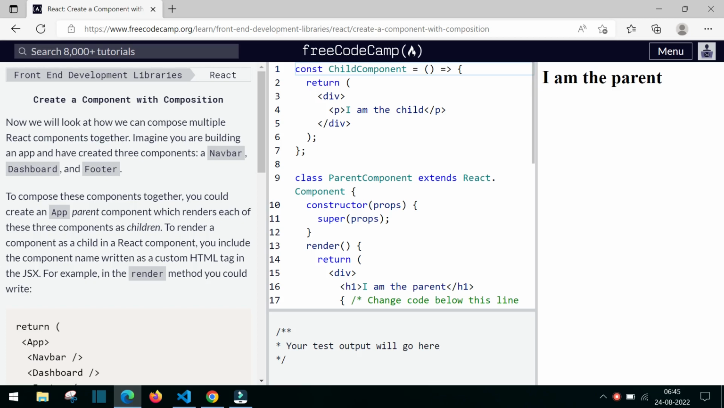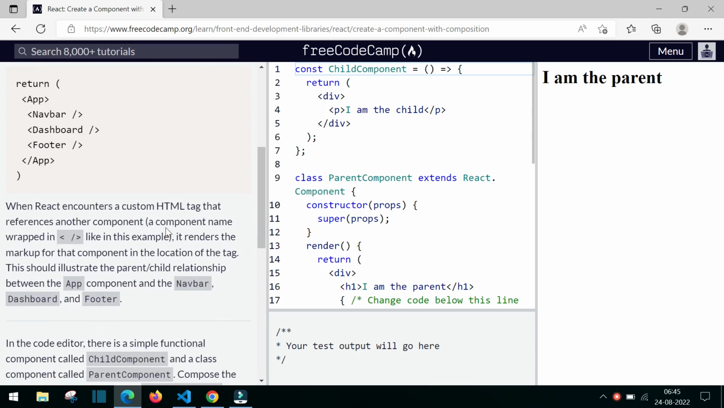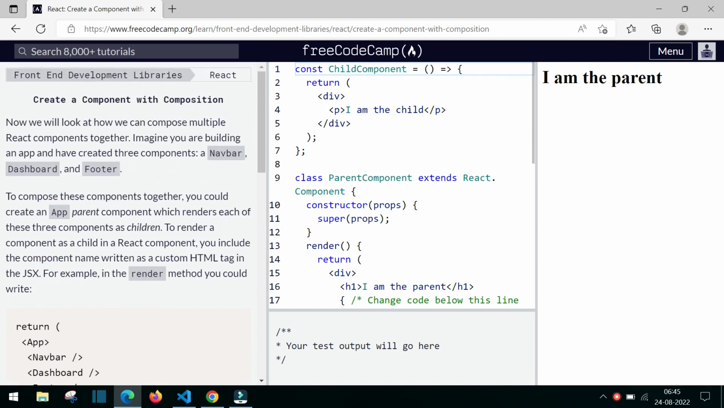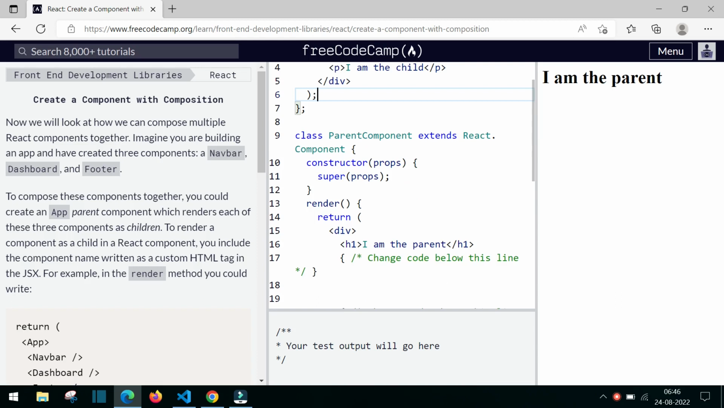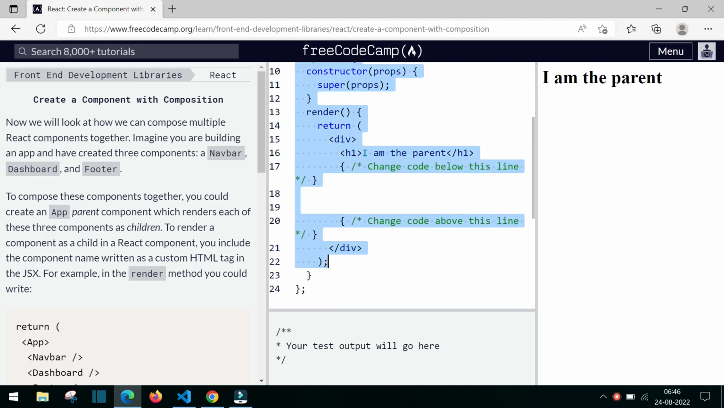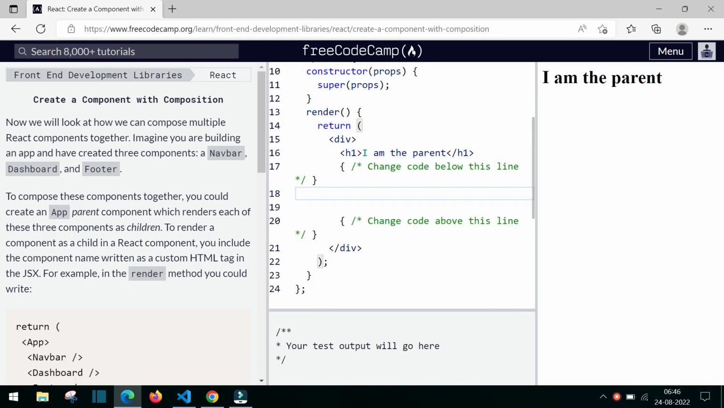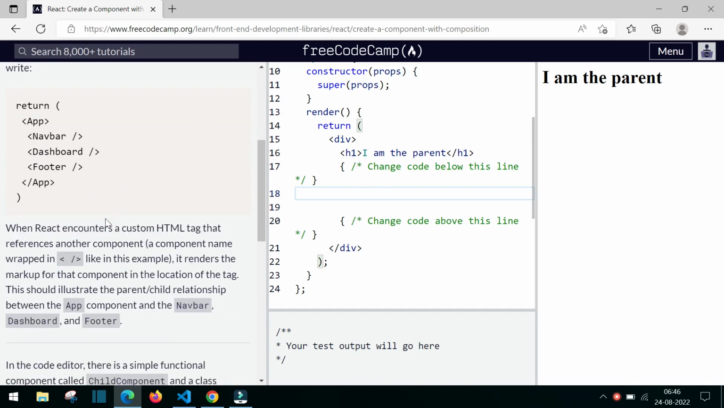So this is what they are saying here. You can see a function component is created here, which will return this paragraph, I am the child. And here they have created a class component, and they told us to write some code here. So what is the code that we have to write?